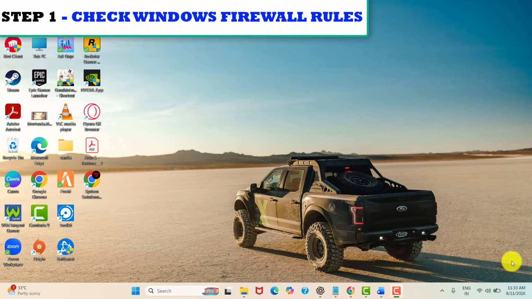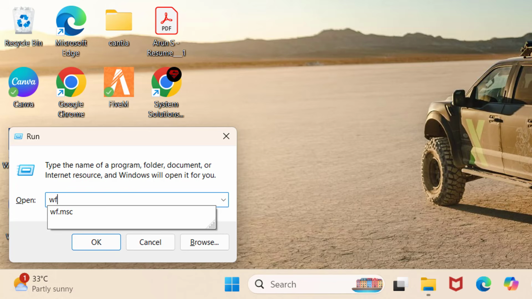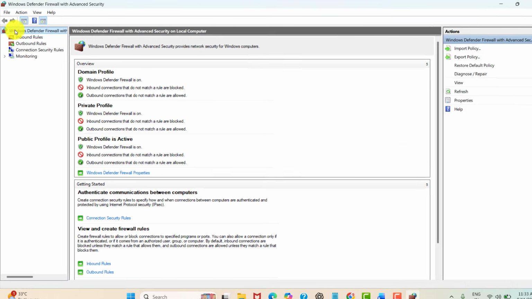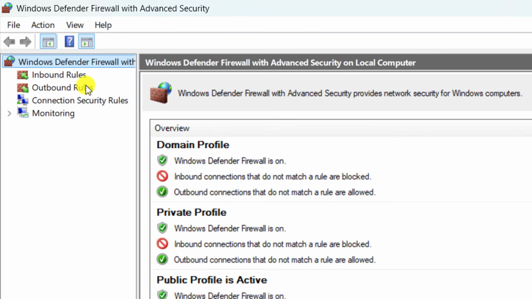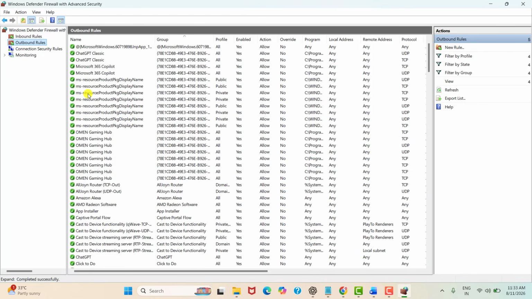So first step is to check Windows Firewall rules. For that you need to press Windows R and then type wf.msc and then hit enter. Once you hit enter, it automatically redirects to the Firewall Advanced Security. Over there you need to click outbound rules.